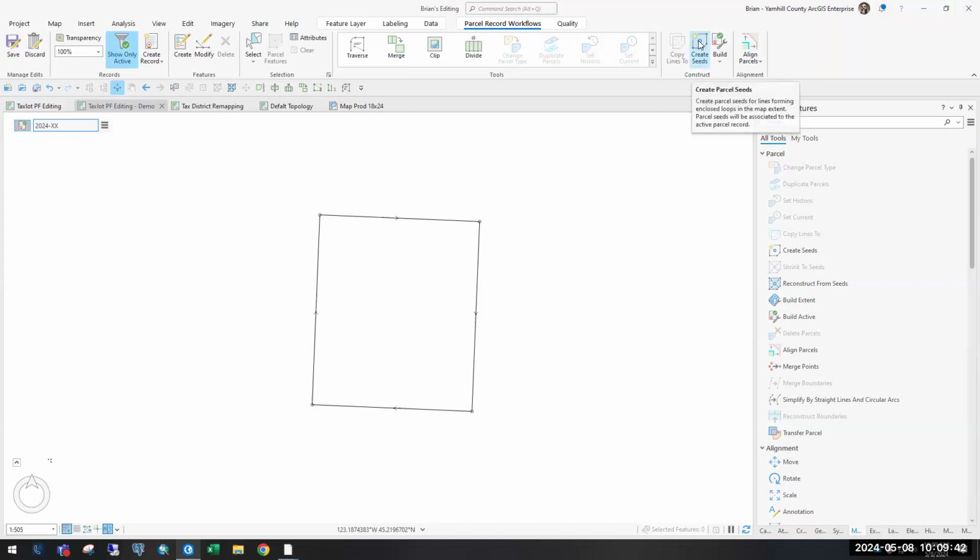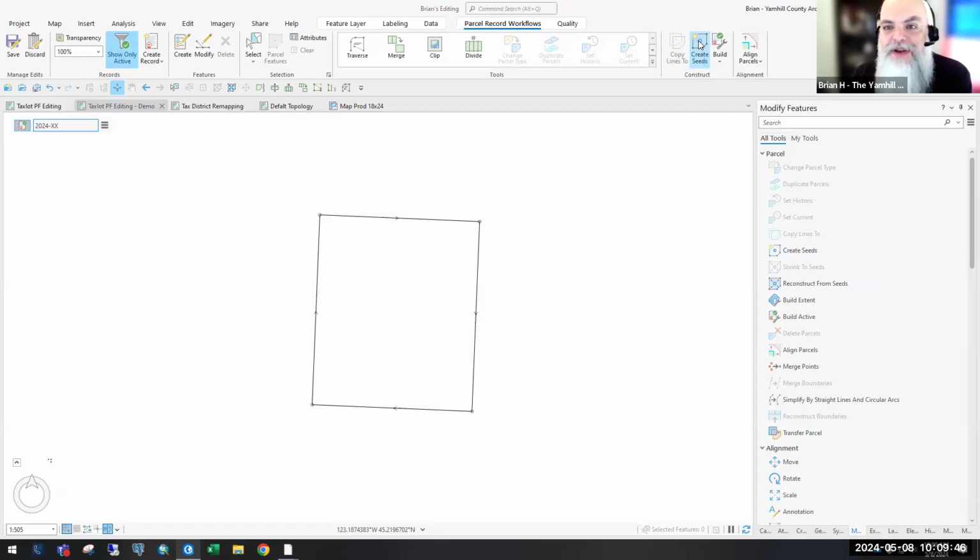So then next step, it's going to make me wait for those tax lots, I'm sure, but we'll try. So we'll create the seed. It'll look for anything in the active parcel that has a closed boundary and create a seed. So it's only created a seed at this point on my plat boundary because I don't have any lot lines in there yet. And then we'll build.